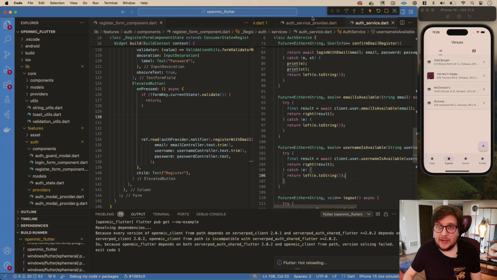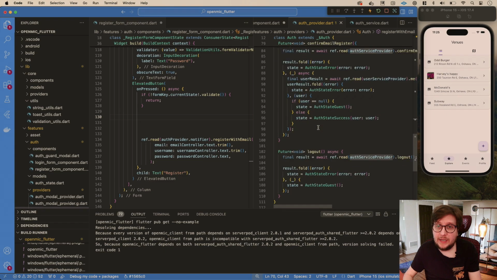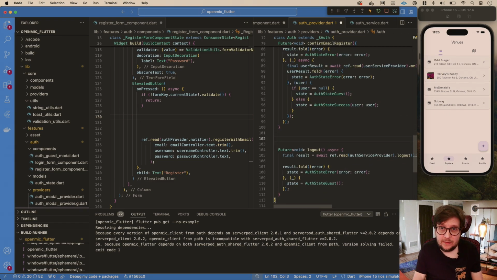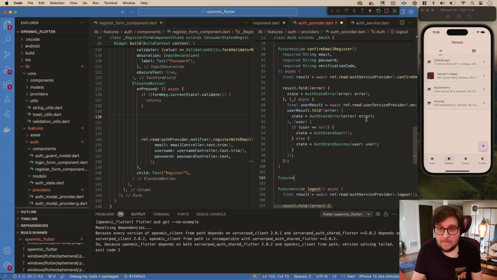Now in our service provider, or our auth provider, we will put these also similar down here. So this will be a future, I wonder if we want to return a string. I think we just return a bool.